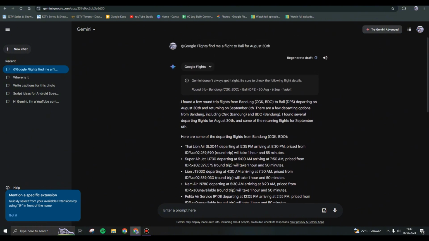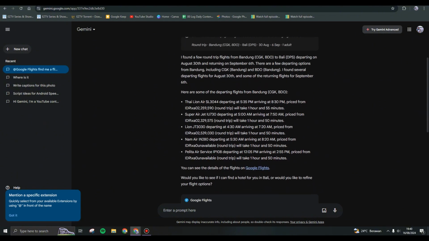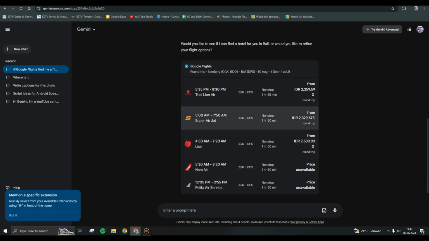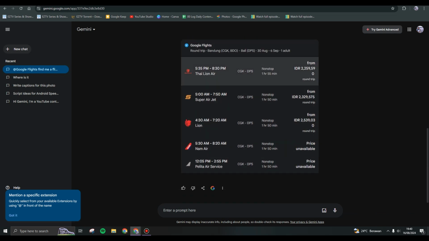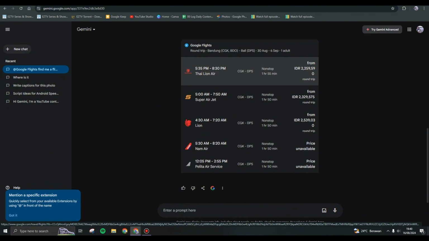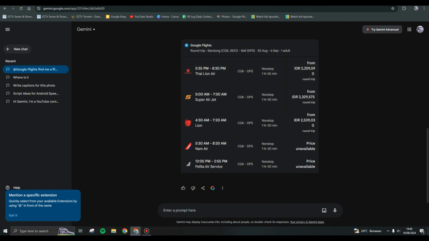flight schedule. So you don't need to mention where you are from, because Google knows where you are from, and it will directly show you the flights from your city to the one that you mention in the prompt. Here are the results and also the price. So you can just click on one of them to directly book it from Google Gemini.